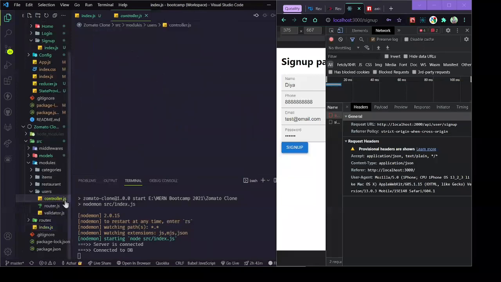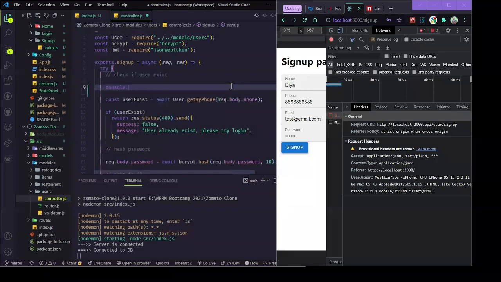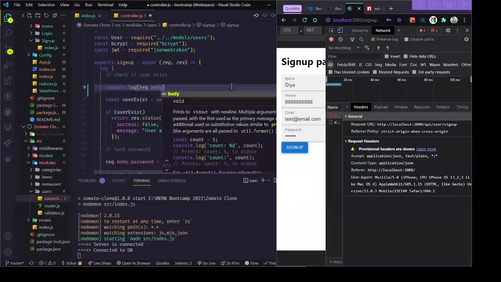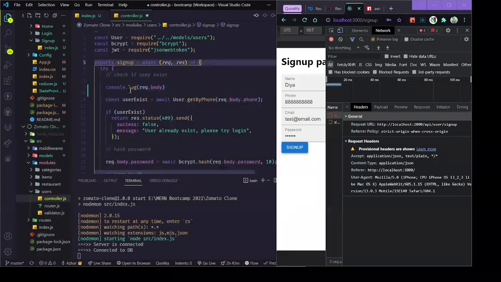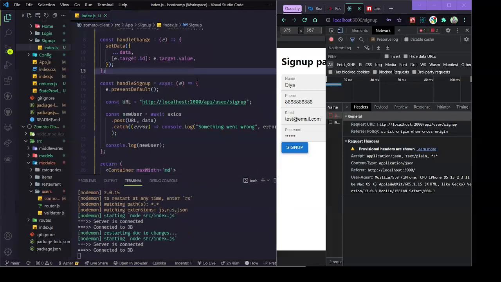So whenever someone is trying to log in, let's also log the request dot body, indicating new user. Okay, so our backend will indicate in console that a new user is trying to log in, and this seems to be not working, both of them.